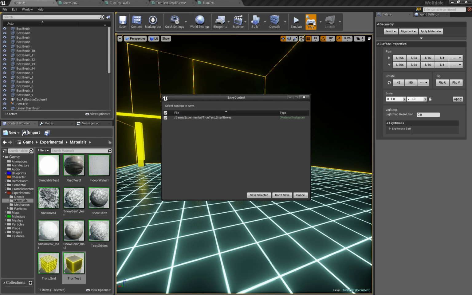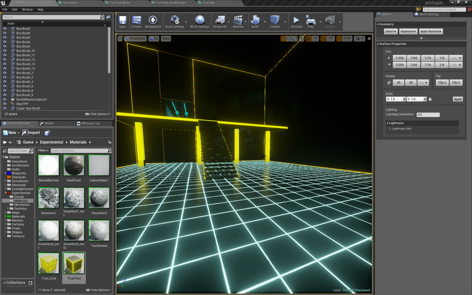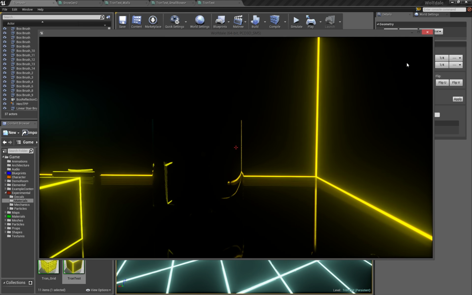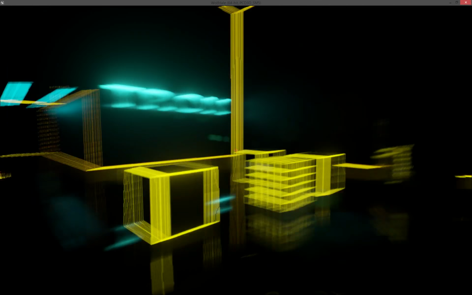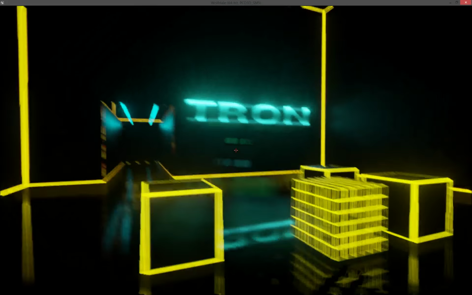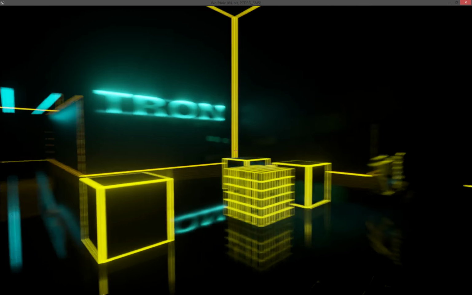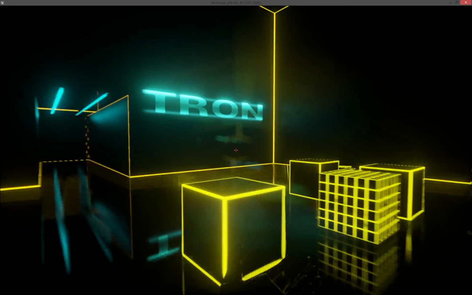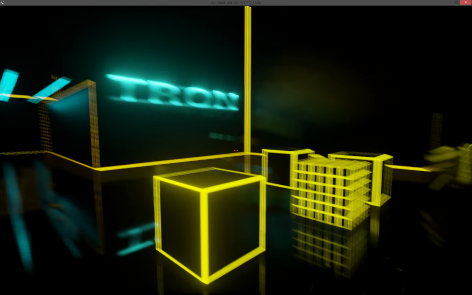So here we have our map. Let me just open it full screen for you. Great. So it's not 60 frames per second, sorry for that, my GPU is really loaded now. So it's something like maybe 30, 40. And you will see only 30 because it's YouTube.